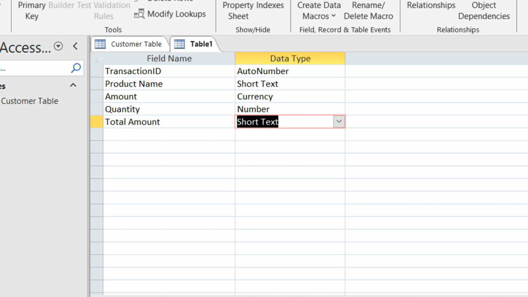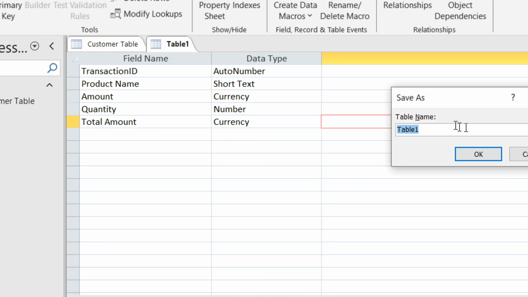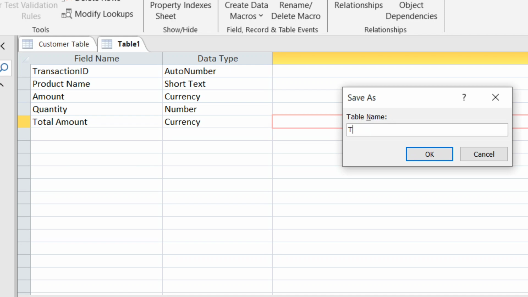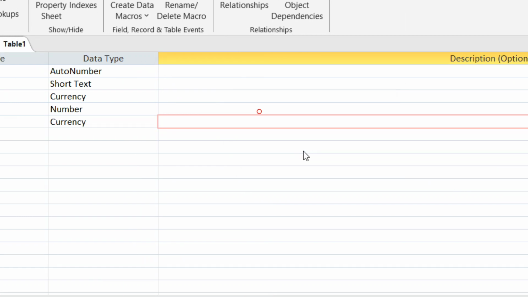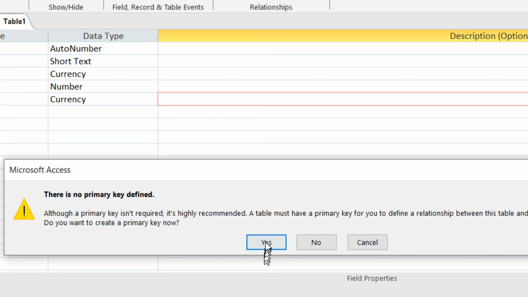Then we come here and enter the total amount. Total amount will be a currency, so you can just press on C. As soon as you type C, it will try to auto suggest the data type for you. Then you hit the tab key to go to the next line. So I think this is okay. We press Ctrl S, and then we name this transaction table, and then we click on yes.